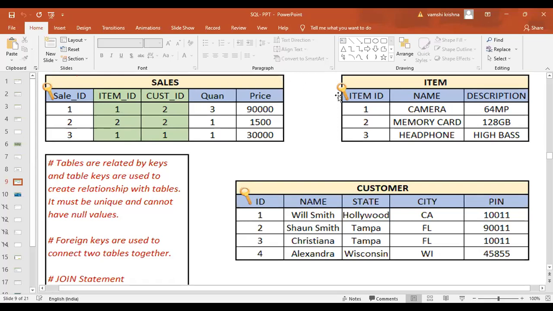I will link the item ID to the sales table. You agree? Now, can I know how many cameras have been sold? Forget this customer ID, only look at the item. Again, repeating, I want to know how many cameras have been sold. 1, 4. Yes. 4. Right?